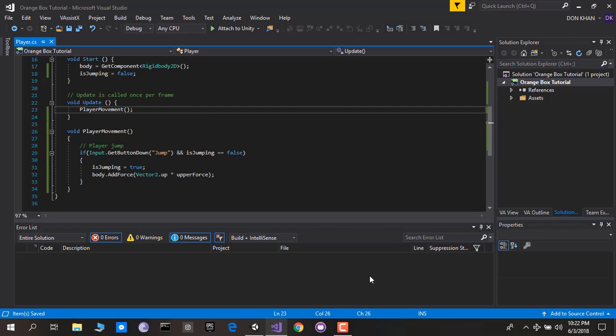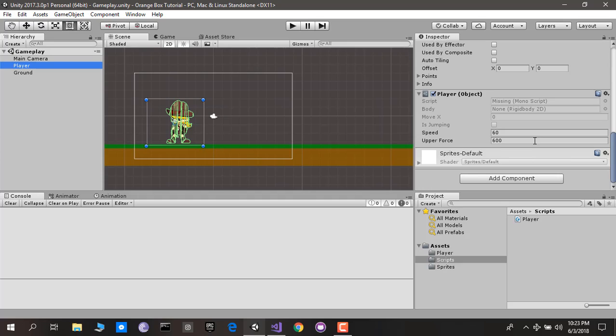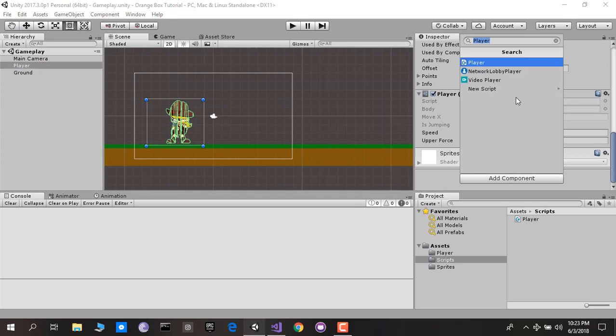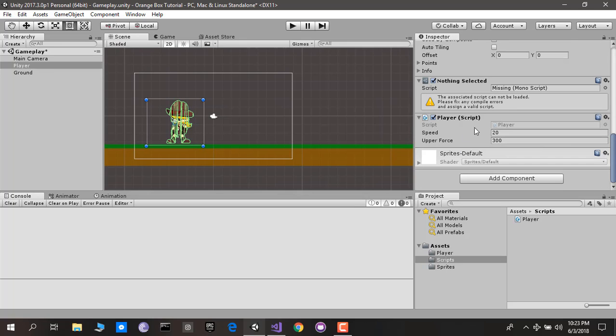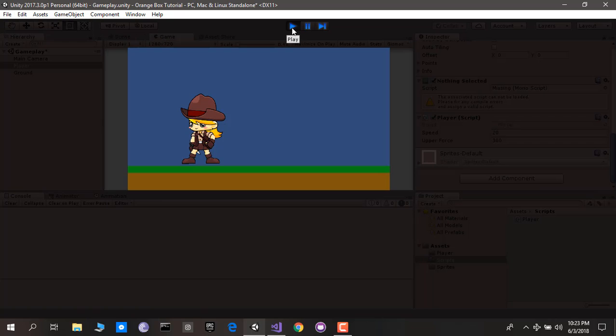Okay, save that. Now in our player we need to add a component, and if you type player in here, your C# file will pop out. All right, now let's see if our player can actually jump or not. It jumps, but it jumps only once.